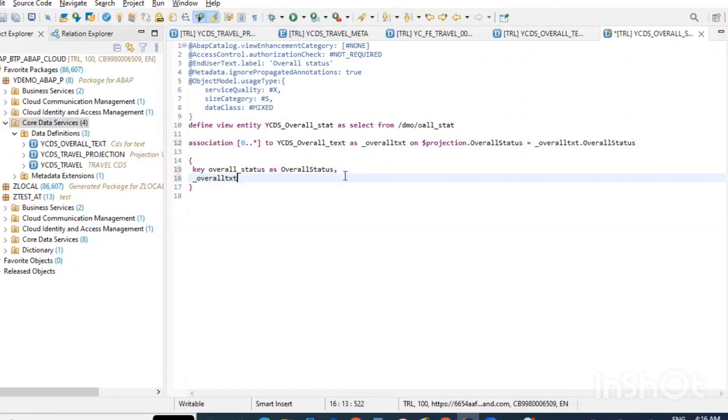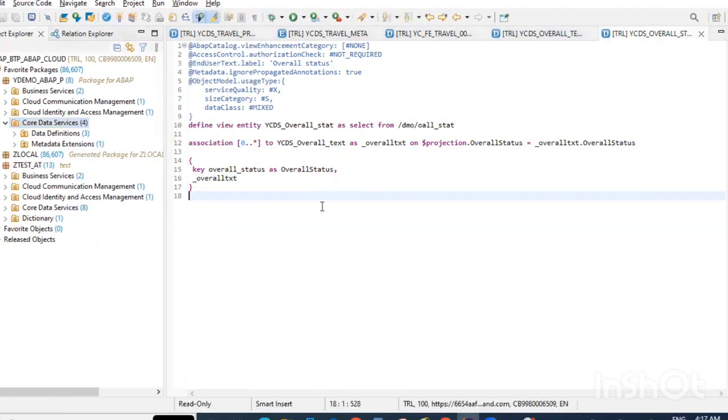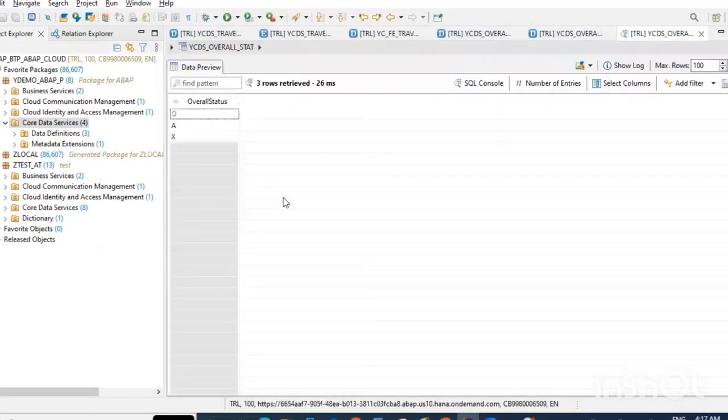Activate. Okay, so what's the next step? So next step is there. If I try to execute the same, what would be the output of this? I am trying to execute the same using F8. So let's see. Here you can see status is coming 0, A and X.